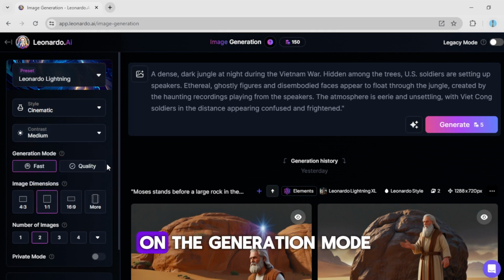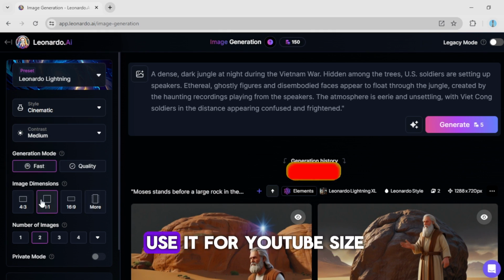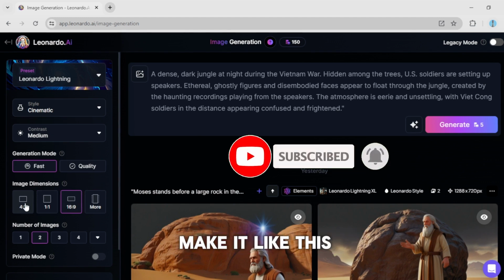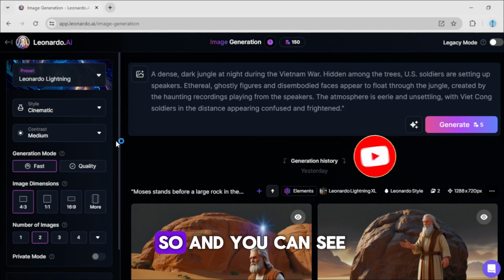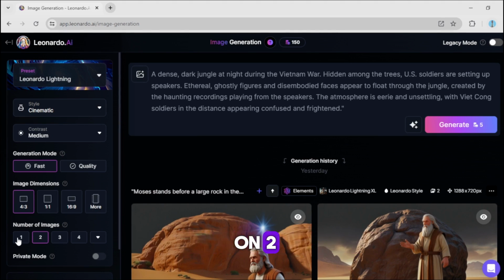So you can click on the generation mode. Maybe you want it to be fast or you want it to be slow. So this is the dimension. Maybe you want to use it for YouTube size, or you want to make it like this. And you can still choose the number of images you want to generate. So I will click on 2. The next thing to do is to click on generate.